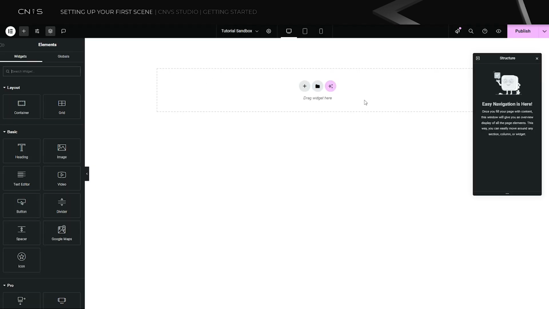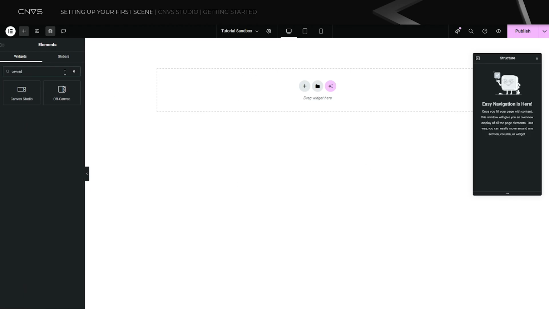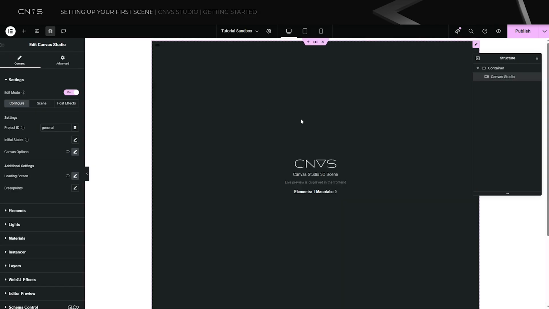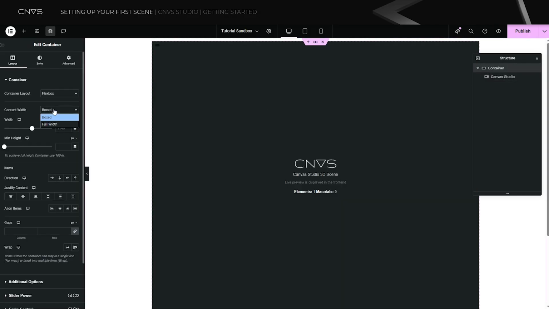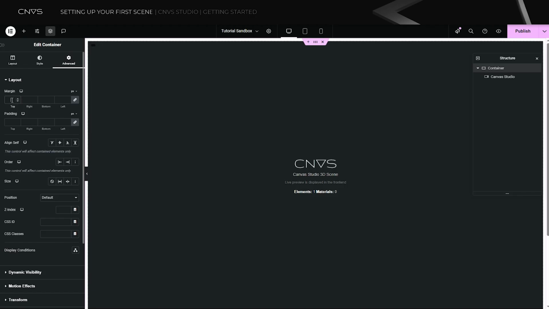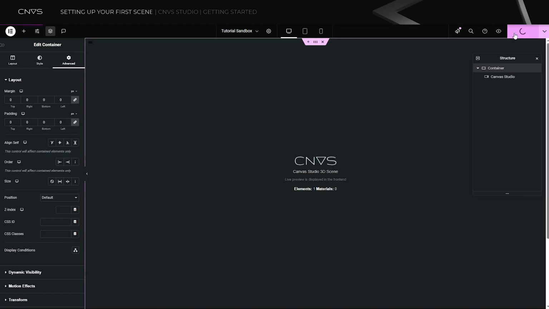Here we have a completely empty page using the Elementor Canvas template. That way we don't have any distractions. Now let's drop in the CNVS Studio widget. This creates our container. We'll make it full width, remove the default margin and padding, then publish and view the page.